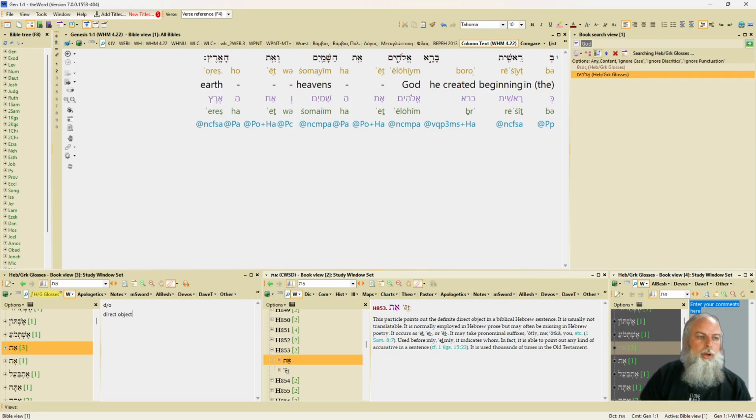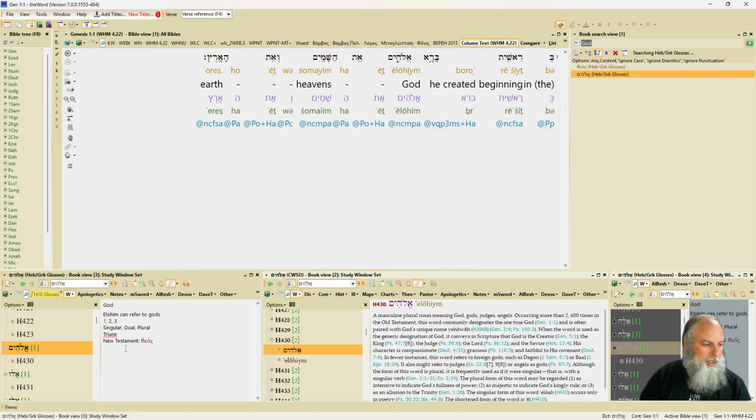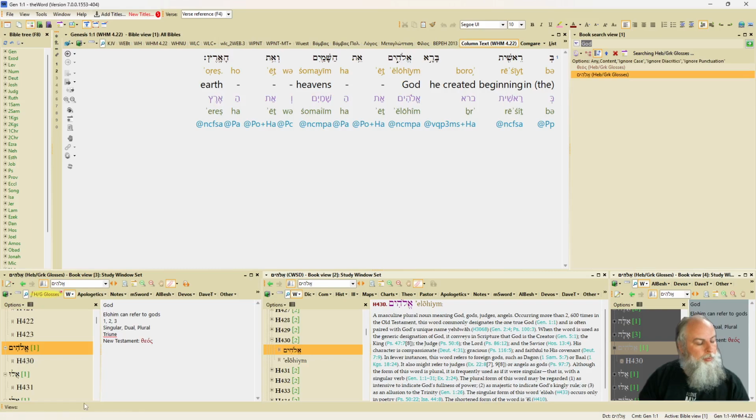We're going to also click on Elohim. I've already updated that. We see in the New Testament it's theos. We have Elohim can refer to gods in the plural sense. It's singular here. The word Elohim is plural, but in Hebrew we have first or singular, two dual, and three plural, which would be the triune here, or gods, as in other, those that are not God.